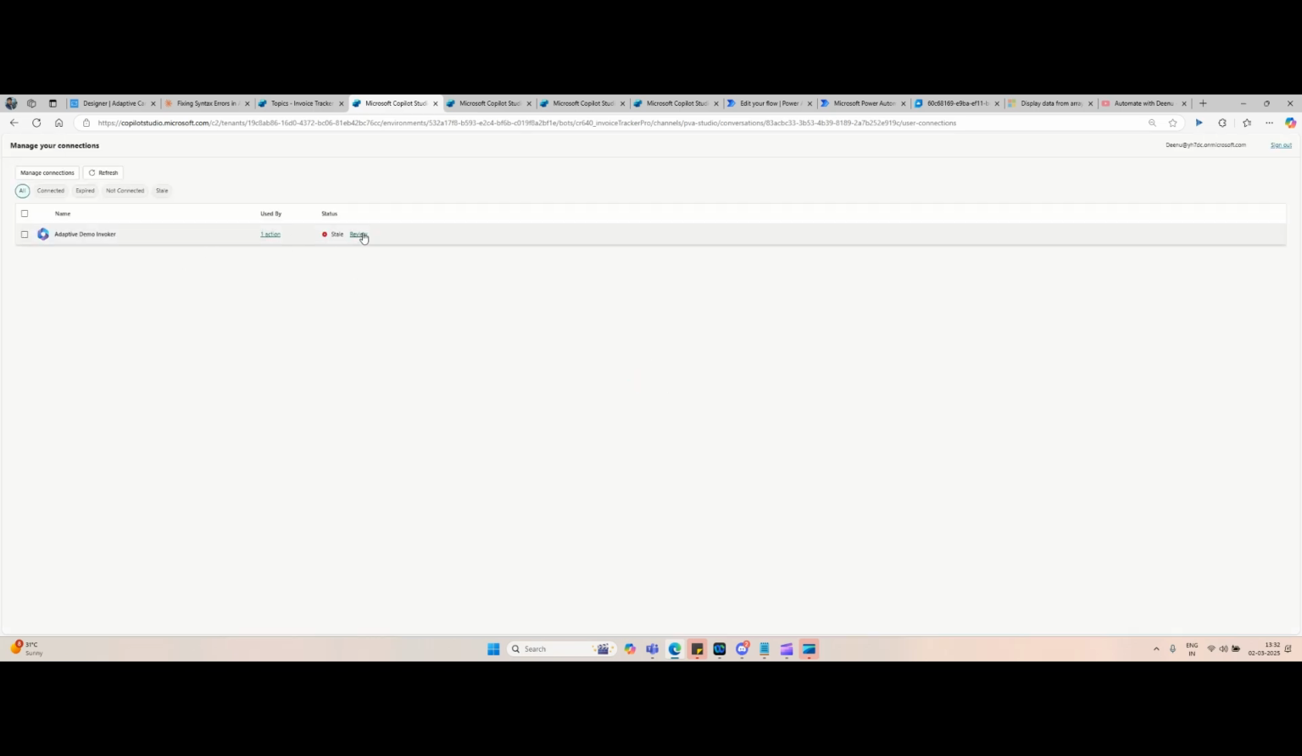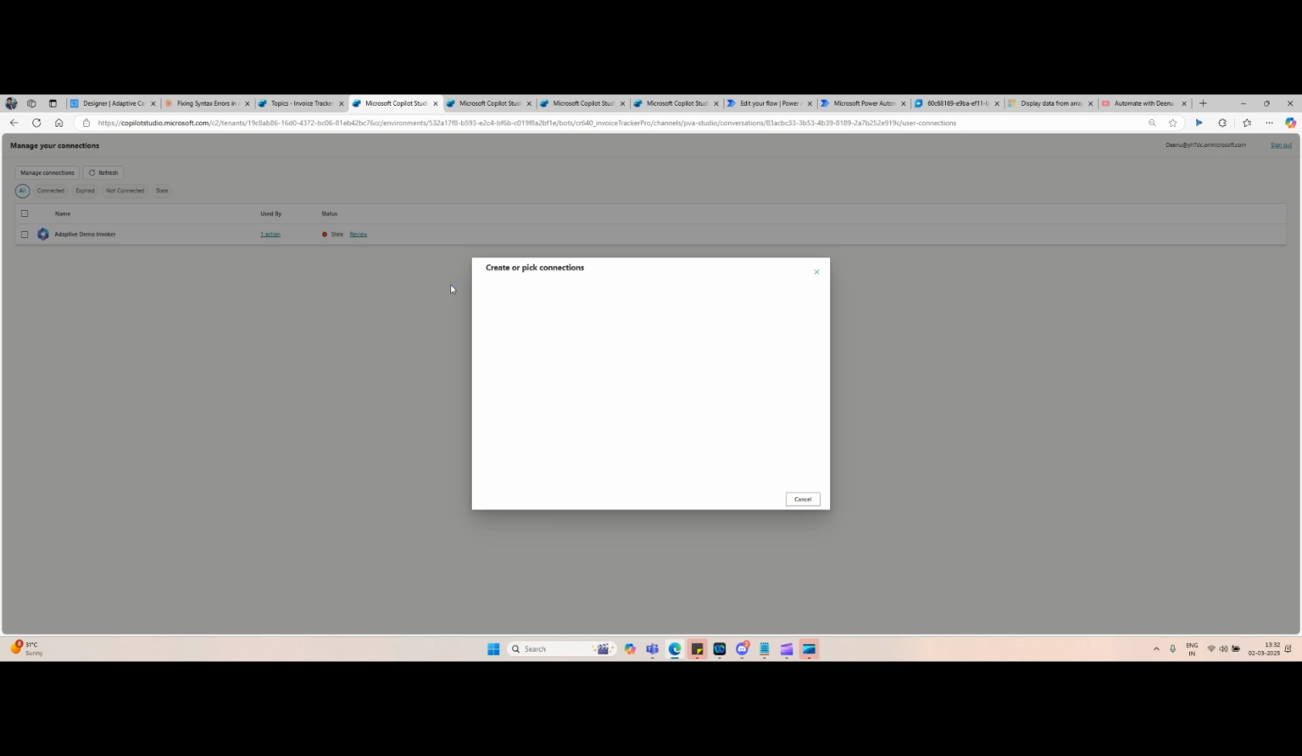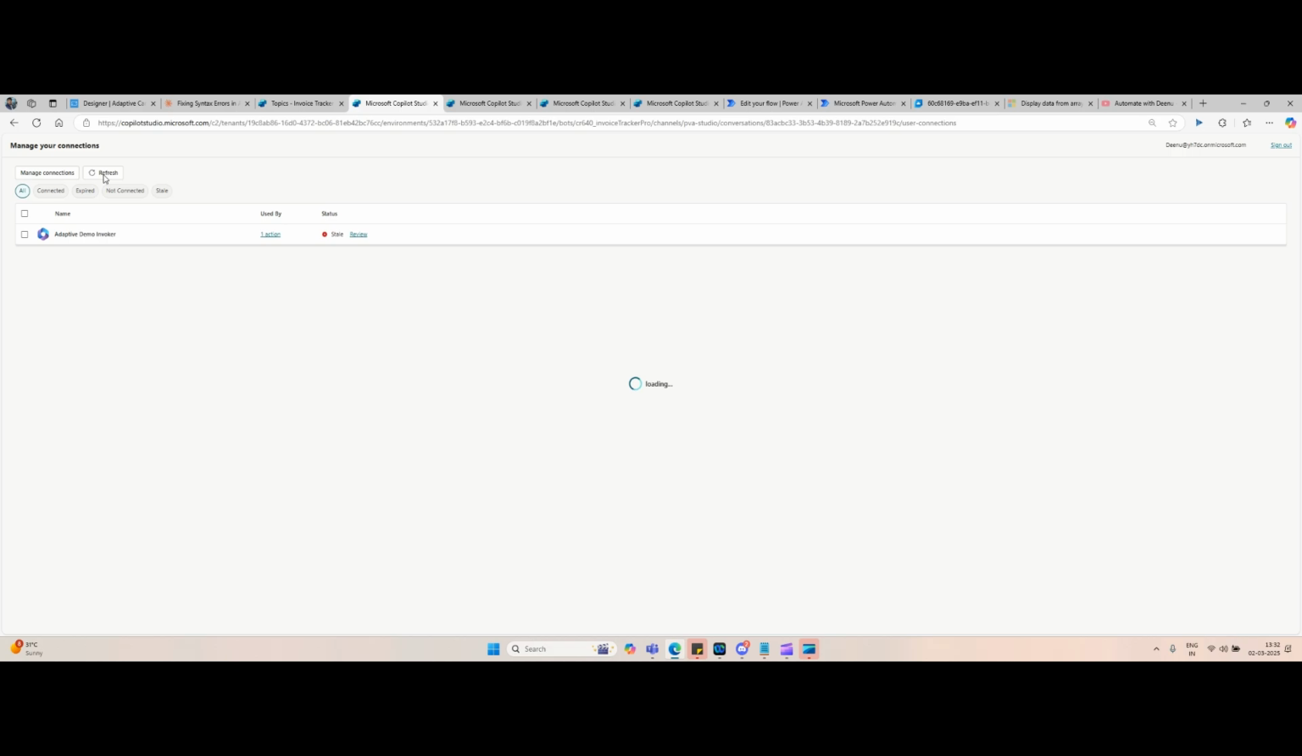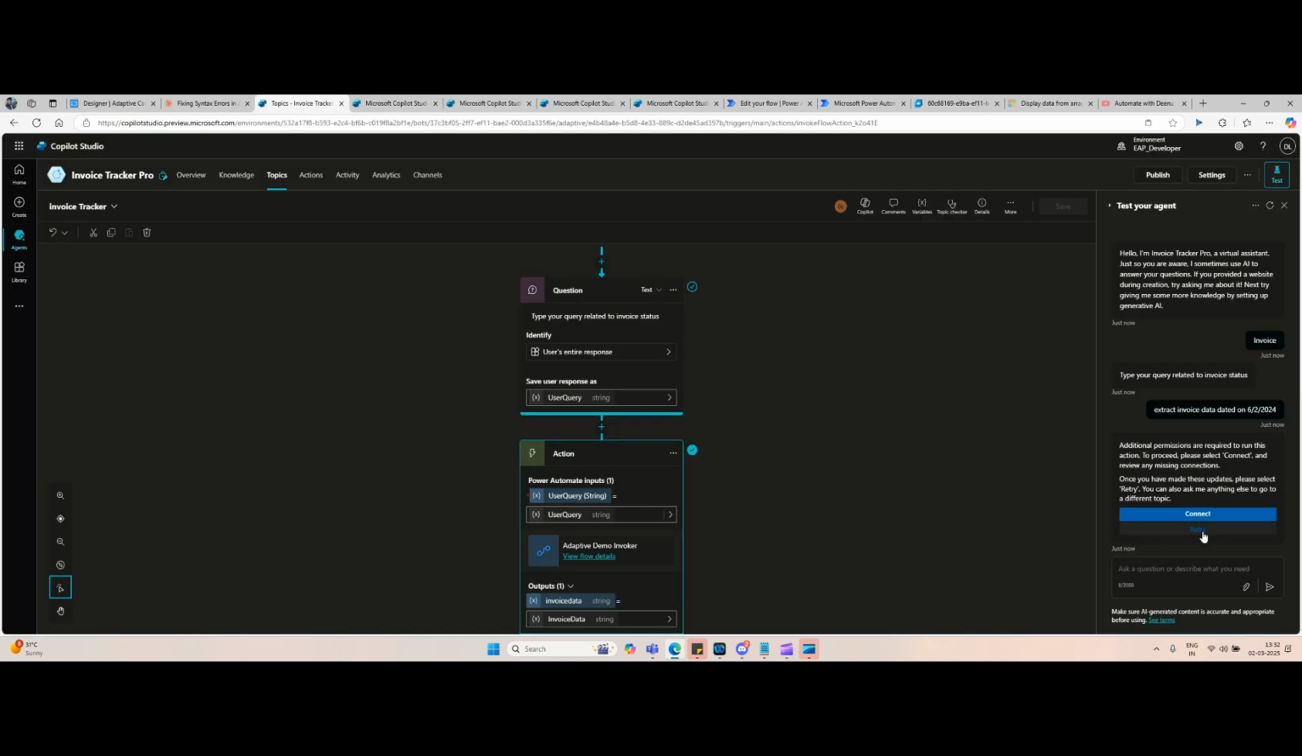Okay, then do the review. Once it is authenticated, then just click submit. The similar steps you have to follow. Done. It will turn into connected in a few seconds. Connected, done. Let's go back and click retry.